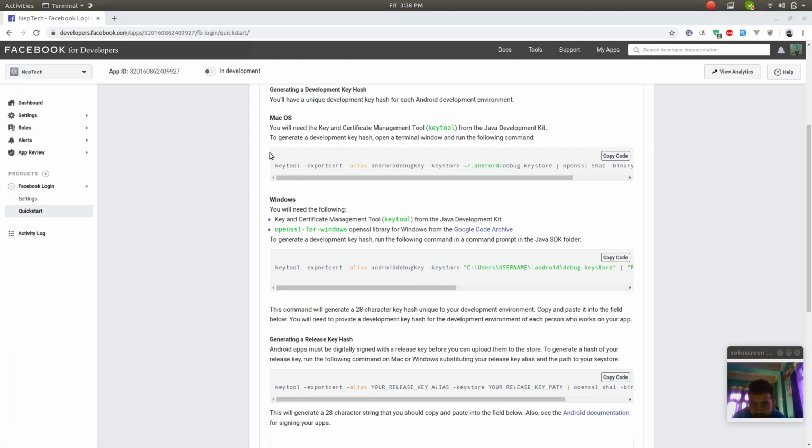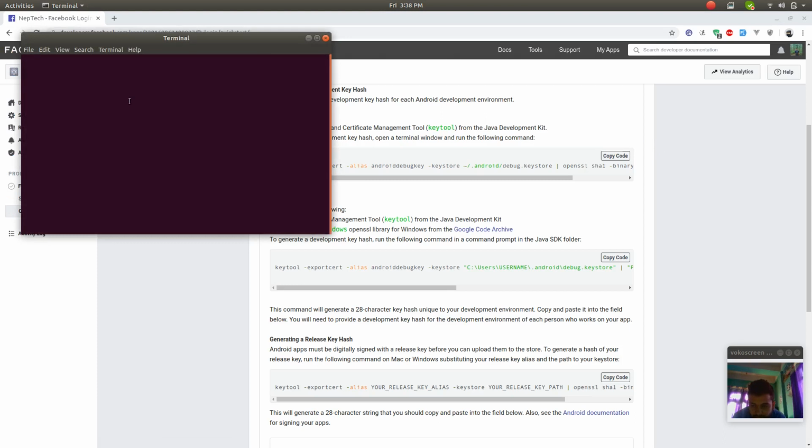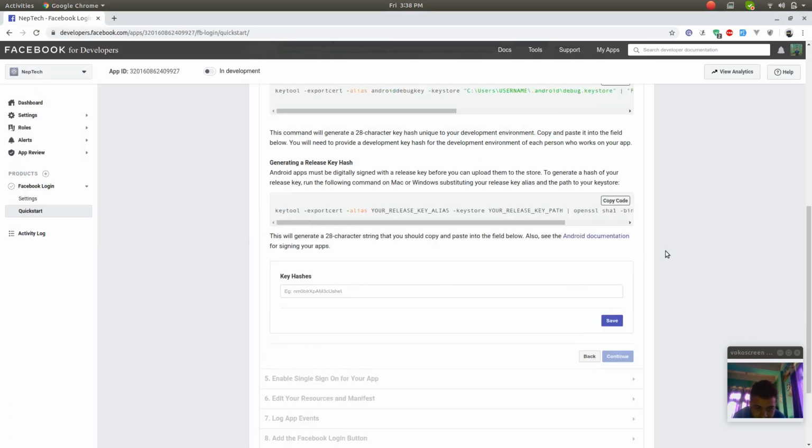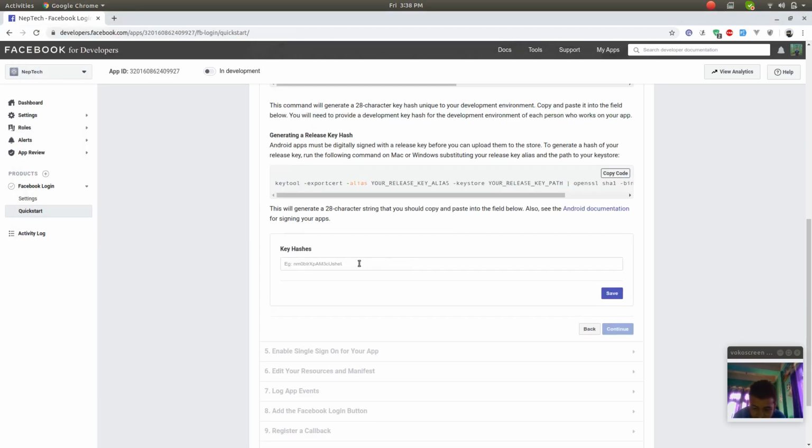Open the terminal, paste it and enter, and in the password section give android, enter. Okay, this is your hash, and you have to copy it from here to here. Copy this and paste it in here.